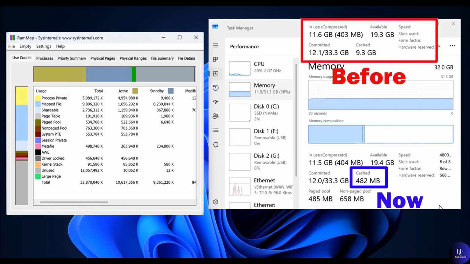Now watch what happens. The process is almost instant. Look at your Task Manager window. You should see the cached value drop dramatically. In my case, it went from 9.3 GB down to just 400 to 500 MB.